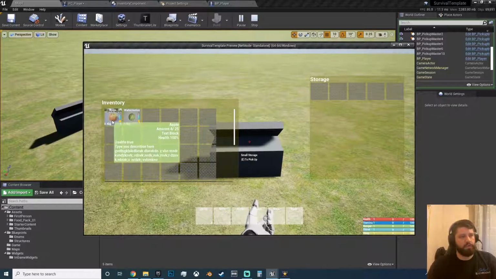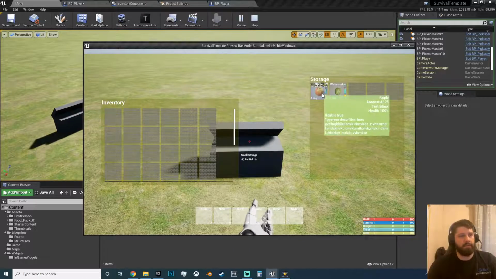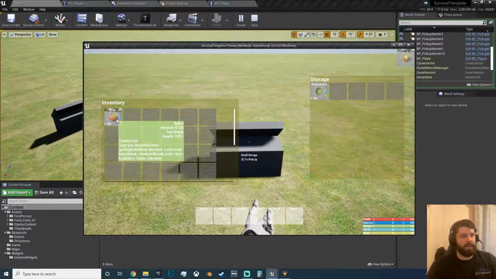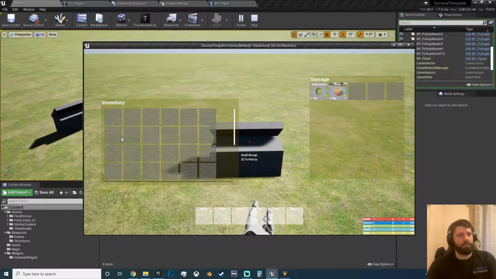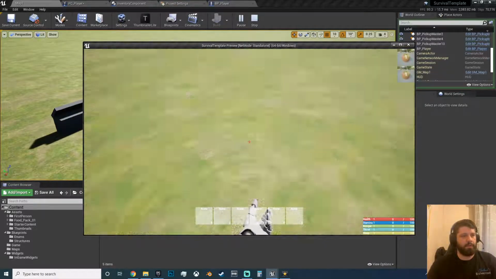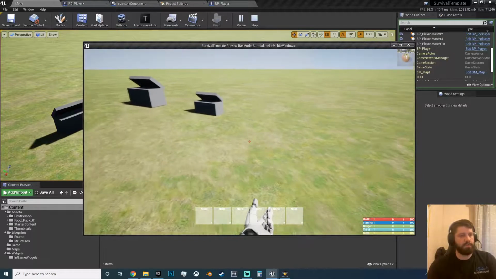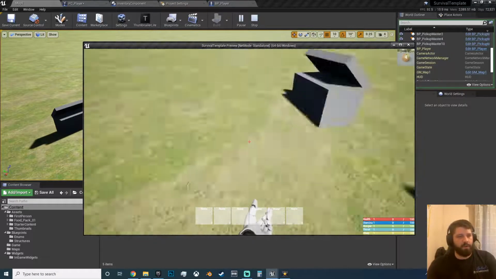You can alt click to move over to whatever storage you've got open, and of course alt click back. If you split and alt clicked, it would auto stack for you on that side, like so. Leave the inventory, grab some more apples. There's ours. Everything's still in there. Grab them out.